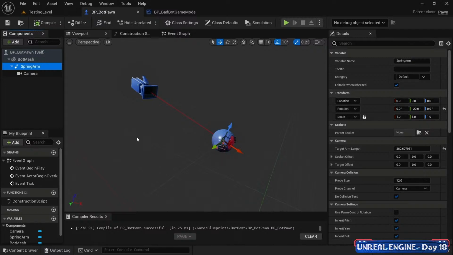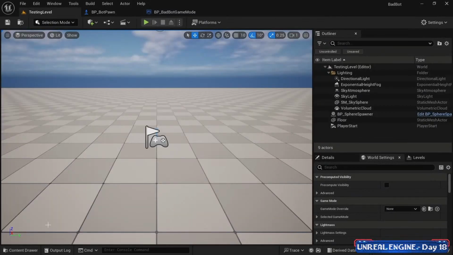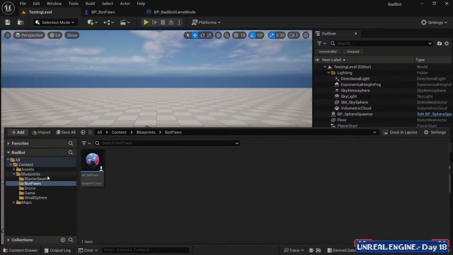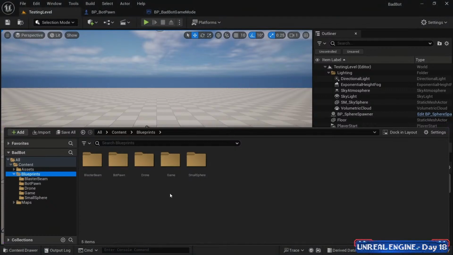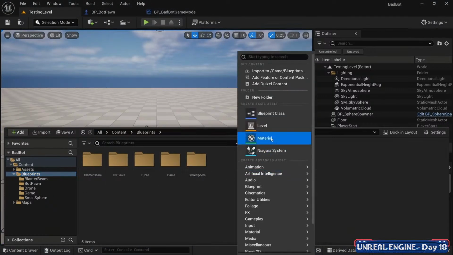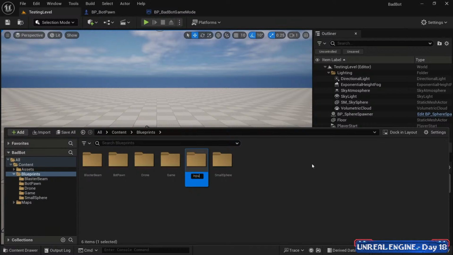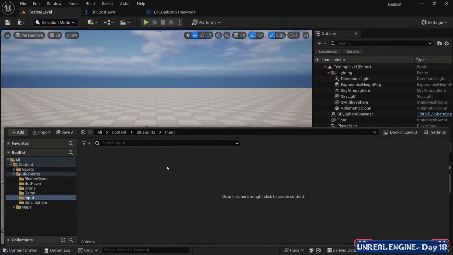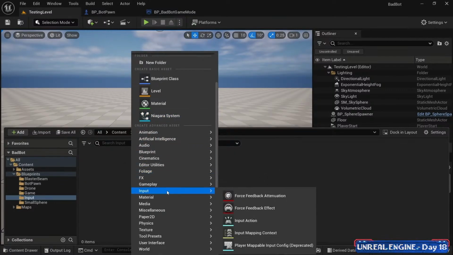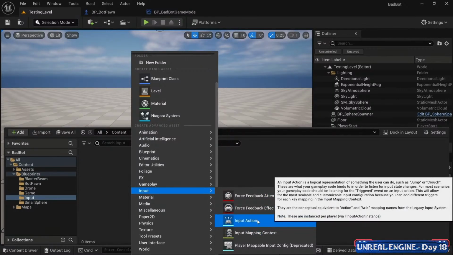Enhanced Input involves a number of parts that come together to allow us to handle input for the pawns that we possess. So we need to make a couple of new classes, and we're going to keep those new classes in their own input folder in Blueprints. So I'm going to right click, choose new folder, and call this folder input. We'll go into input, and we'll make a new type of asset here related to input. Let's right click and find the input category, and here in input we're going to choose input action.